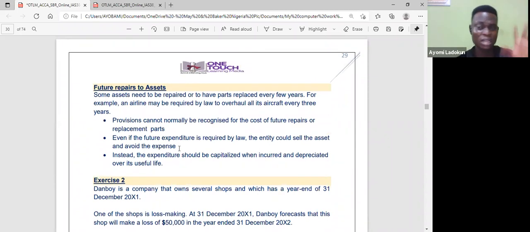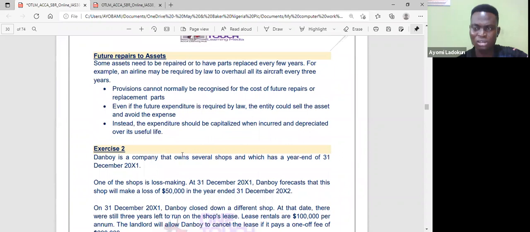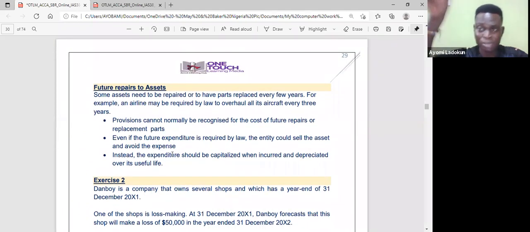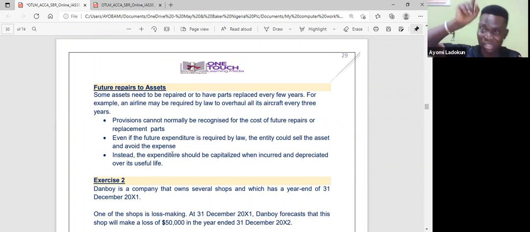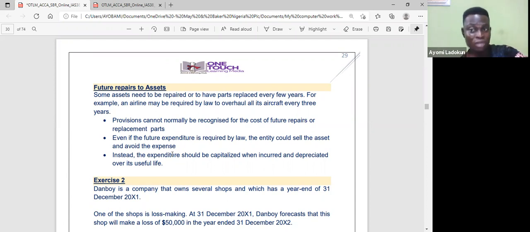I think I mentioned that when I was explaining the recognition criteria earlier. If I need to repair an asset in the future, can I make a provision? The answer is no. It relates to the future. I can decide to sell before, or I may not even sell actually. But in accounting, you have what we call the prudence concept, so you need to be prudent. I can decide to sell before that time. So once I can avoid it, I don't have an obligating event, and I cannot make a provision.